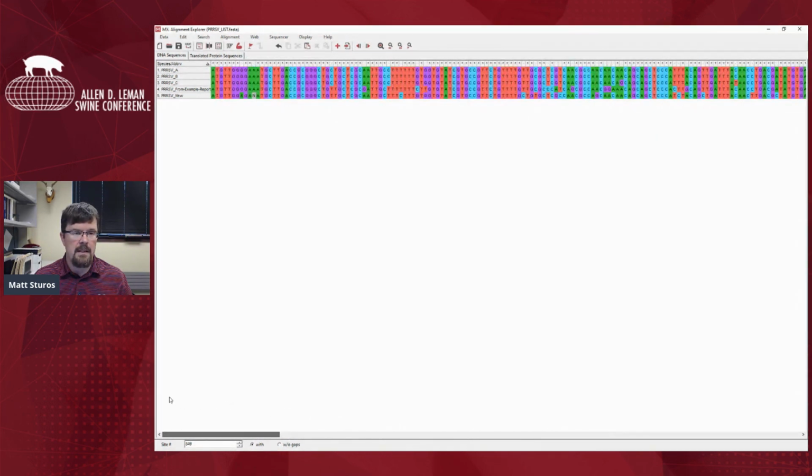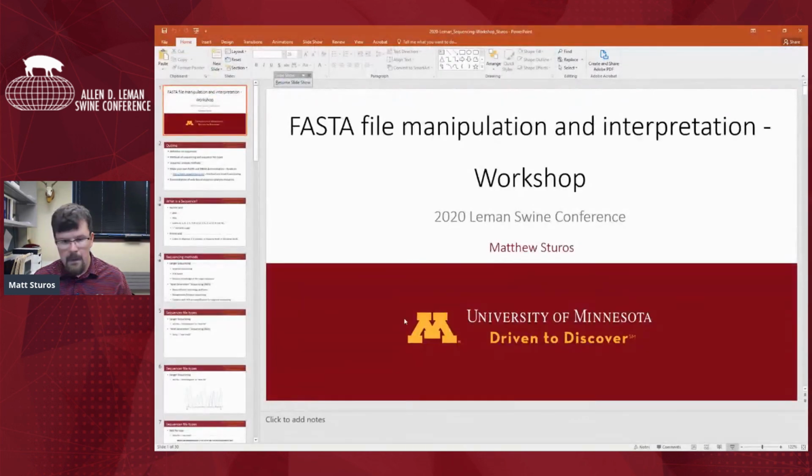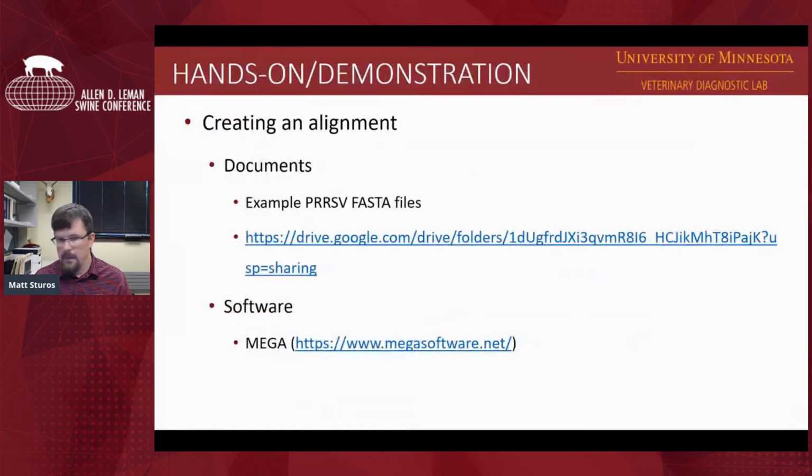So that's the alignment. And I'm going to check my, let's see here.